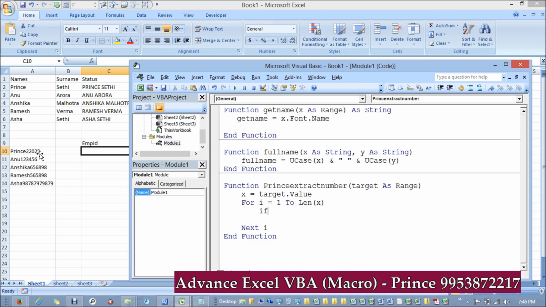Okay, so I'm checking if it is numeric. For the first value, I have to apply the Mid function as well. Mid X comma I is my first value, and after that I just want to check the first point.